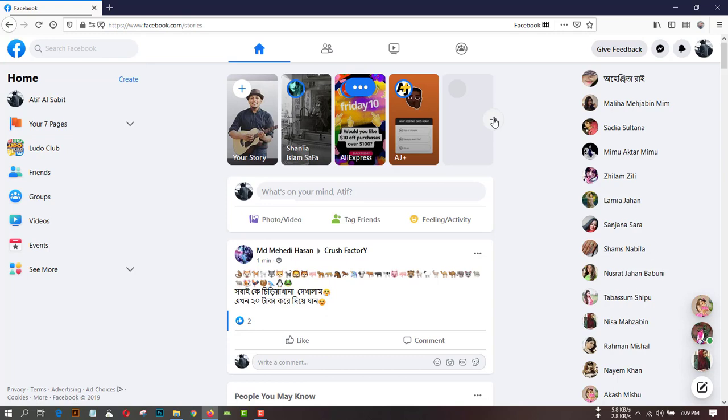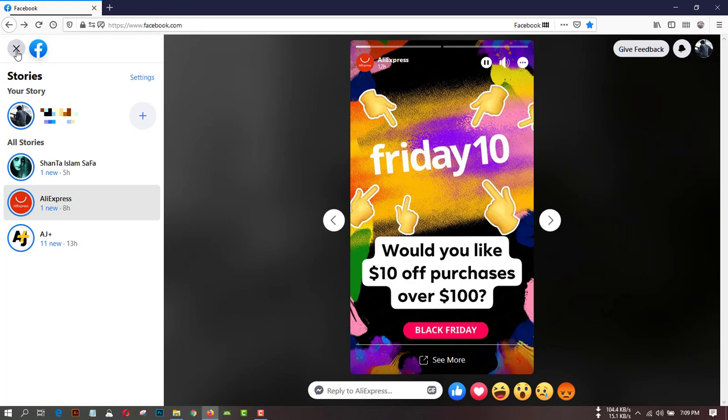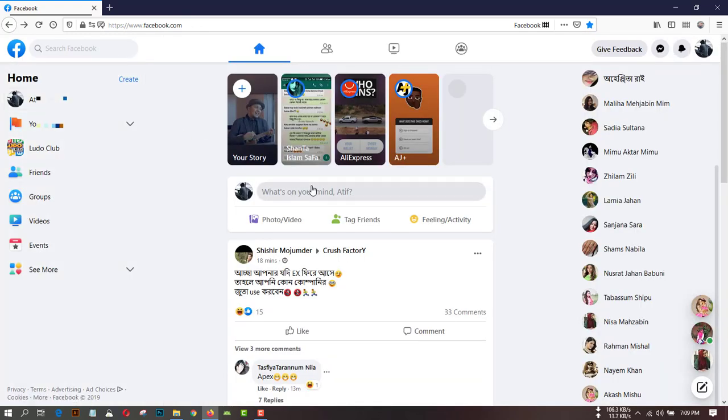So this is the main Facebook new UI, and these are the stories, you can see. And if you want to post an update, it looks like the old version.